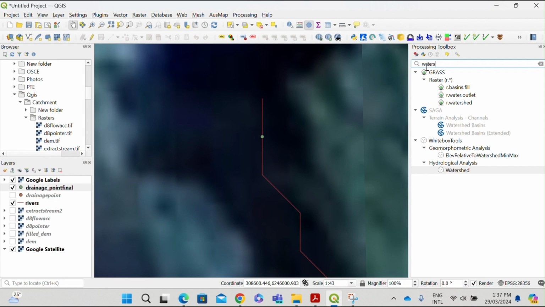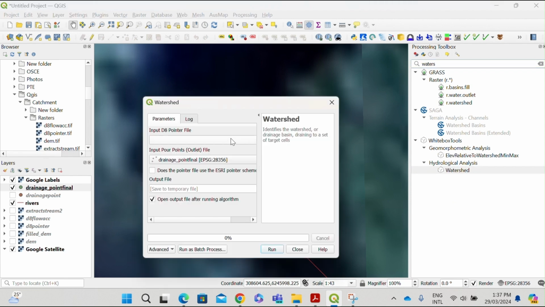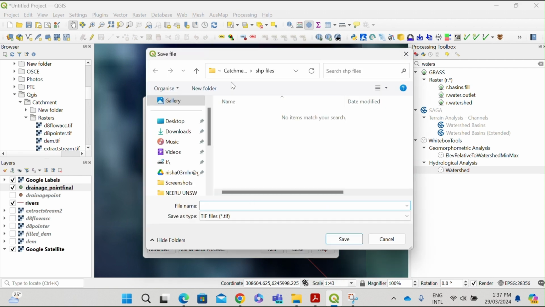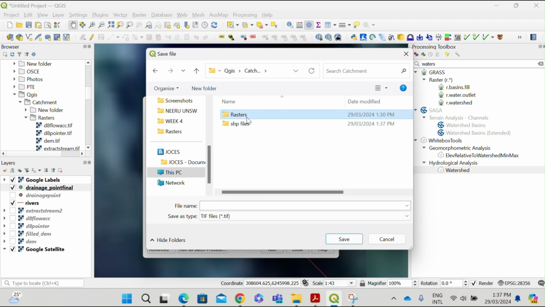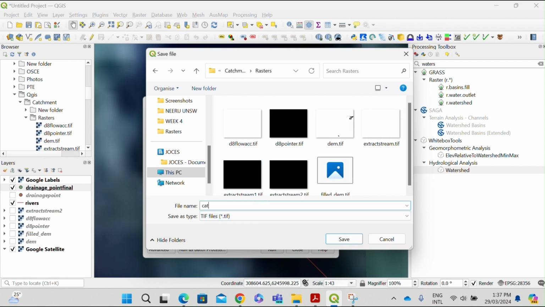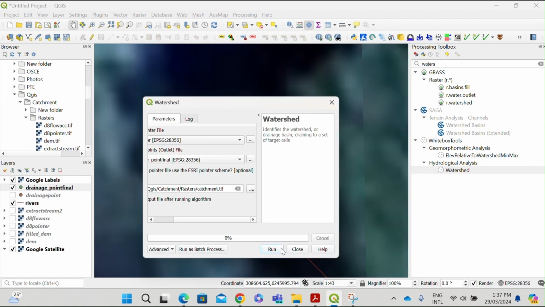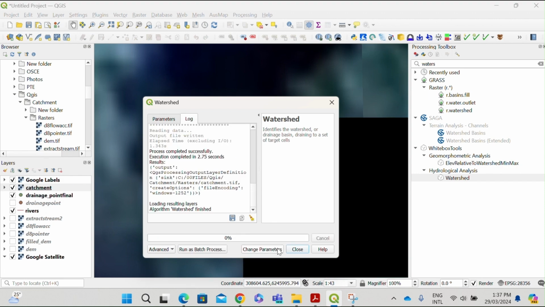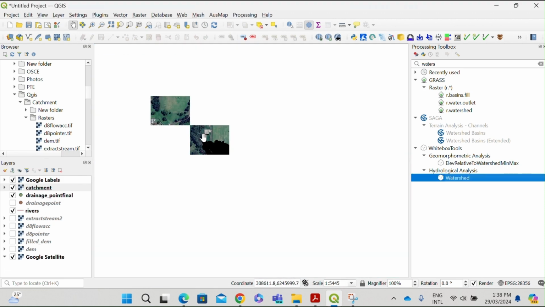Now we'll simply delineate the catchment by using watershed. The D8 pointer file, the PowerPoint final, and the output file will be raster. I'll save under raster, and that's the catchment we want. Okay, the catchment is delineated.